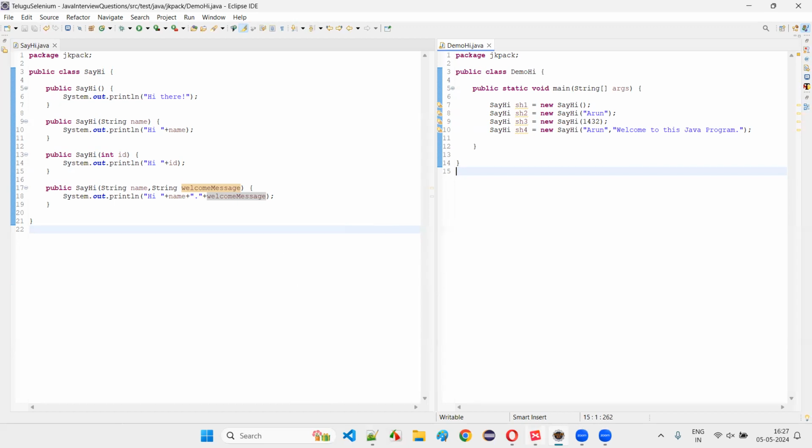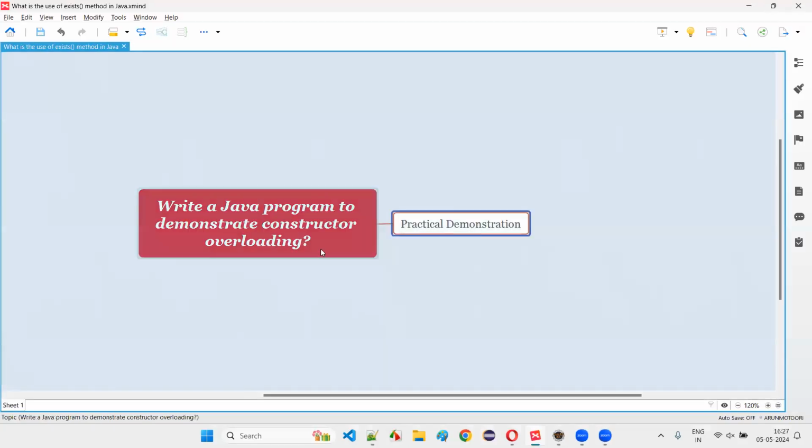Hope you have taken the screenshot, guys. So with a practical demonstration, I've answered this question for you: demonstrating constructor overloading with a Java program.